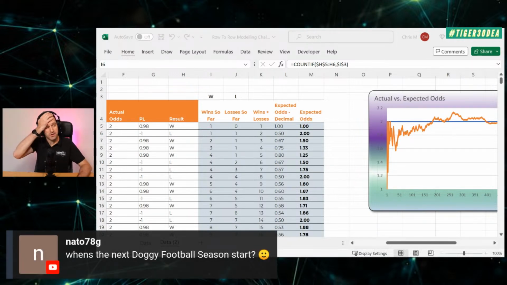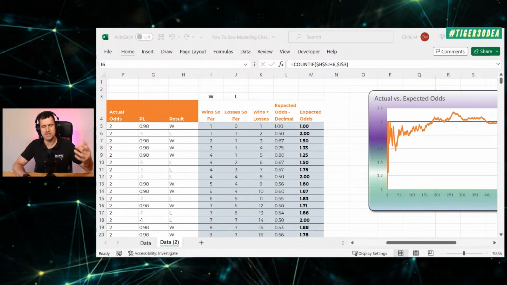And Nate's absolutely right. When does the doggy football season start? When's the next season? Good question, Nato. I don't know. Have to ask Luna. Luna's down here. She's fast asleep. When dogs lie on their back, they've got their legs in the air when they're really chilled out. So maybe these streaming chills are out.